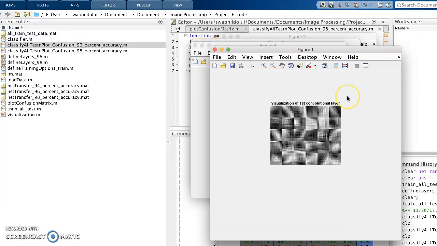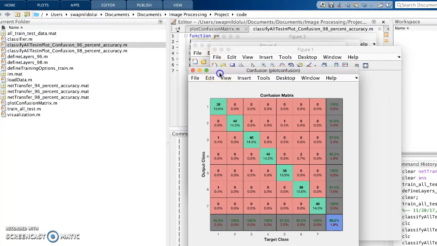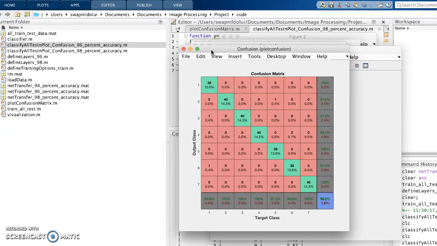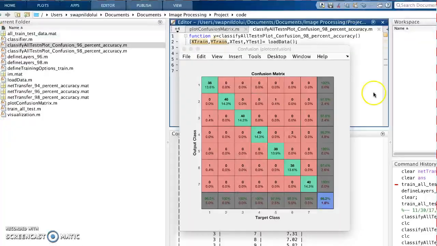And lastly the end result, that is the confusion matrix that I got. So this is the confusion matrix. I have got an accuracy of 98.2%, you can see, and the diagonal elements are the number of elements that are correctly classified. This is the label of the actual class, this is the label of the predicted class or estimated class, whatever you want to say.